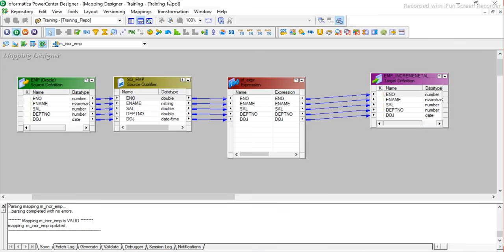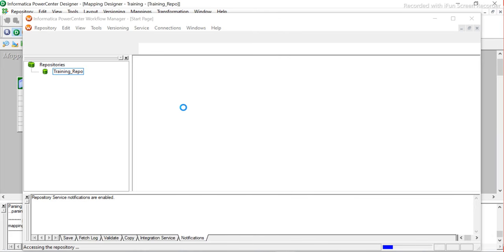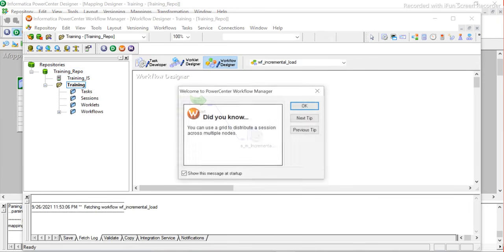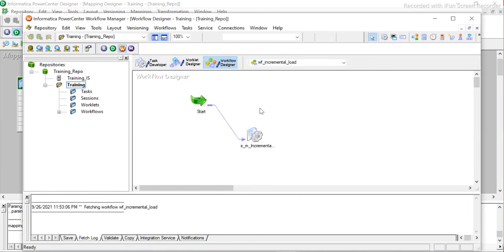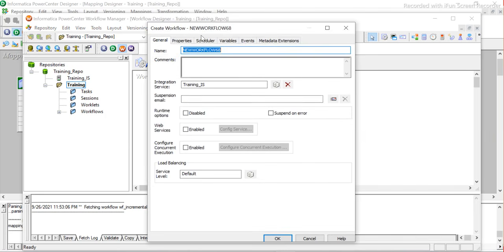So let's go now to the workflow manager. That's where we are going to design the session. We'll design it, run it, and see the data, whether it is loading or not. I think I need to create a fresh one. So I'll say workflow incr emp. I'll just give some name, guys.